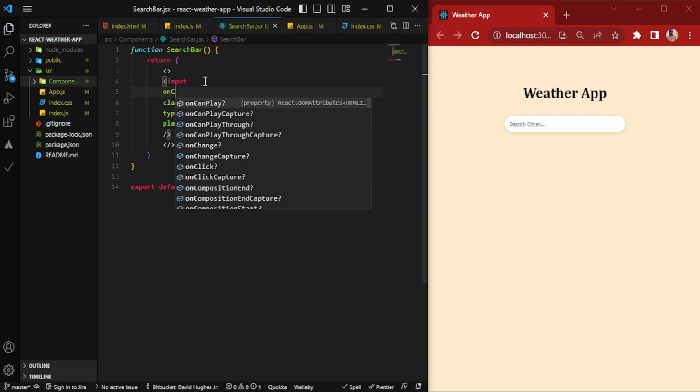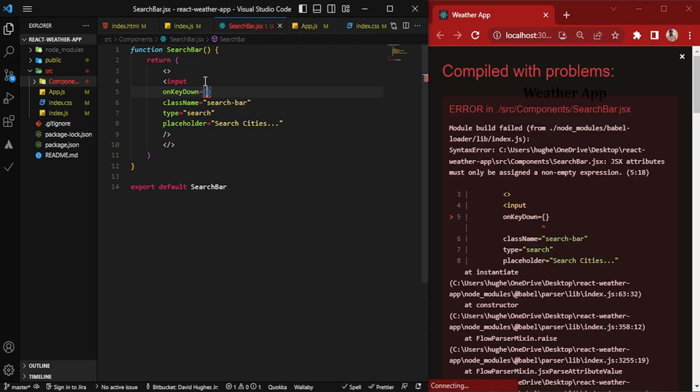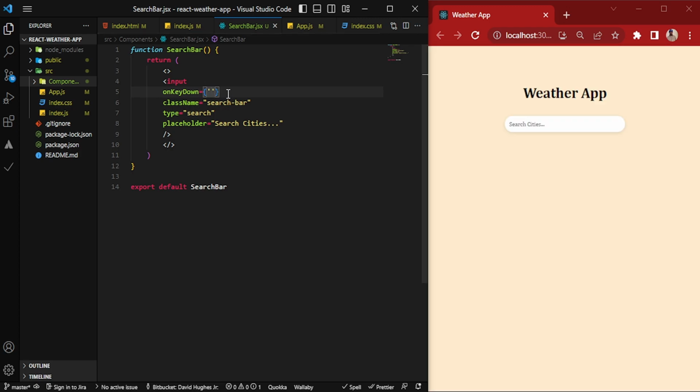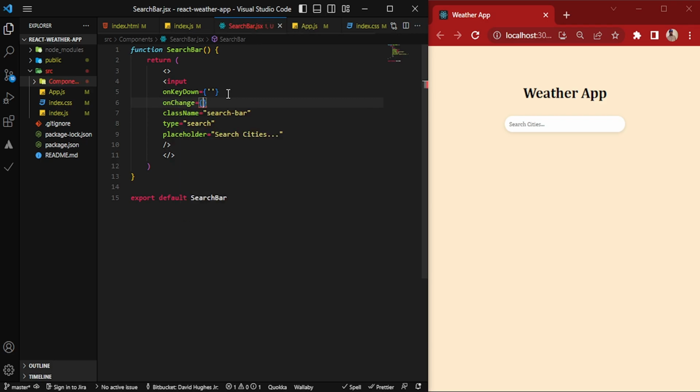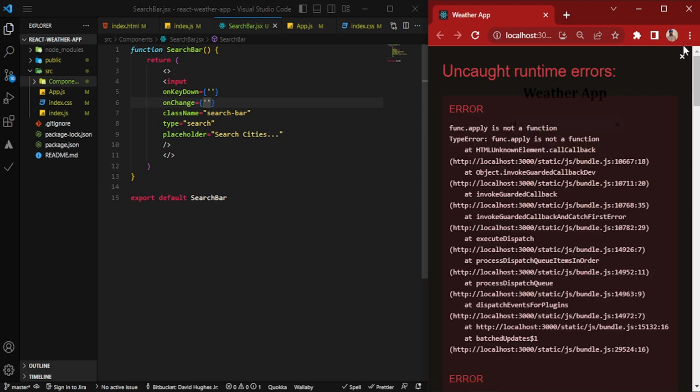So what we're going to do first is say onKeyDown, and we're going to leave it blank for now. I'm just going to put an empty array in here, or empty string. And the next thing I'm going to do is have an onChange. All right. And so on key down, we need to create a function that will allow us to know what happens when we hit a key down. And specifically, we want to know when we hit enter. And onChange will be used to keep up with what we're typing inside of here.